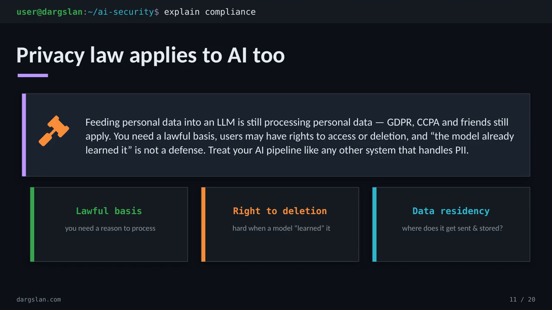Feeding personal data into an LLM is still processing personal data, which means GDPR, CCPA, and the rest of the alphabet all still apply. You need a lawful basis to process in the first place. Users can ask for their data to be deleted, which is genuinely hard once a model has learned it. And you need to know where that data is being sent and stored. "The model already saw it" is not a defense. Treat your AI pipeline like any other system handling PII.